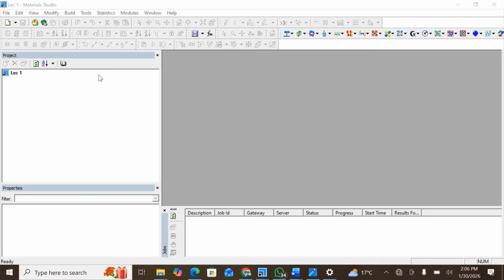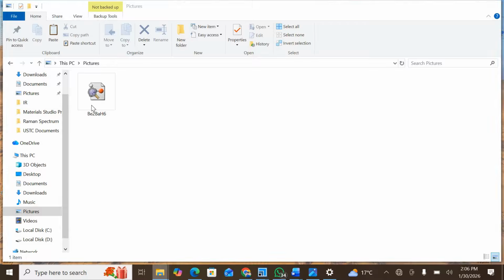Okay, so this is the interface of Material Studio. Before starting calculation, the DFT calculation is in three steps. At first, we have to model the desired structure, and after that, in the second step, we will do a calculation, and in the third step, we will do analysis. So to start geometry optimization, we must have one model. As an example, I have one perovskite material.